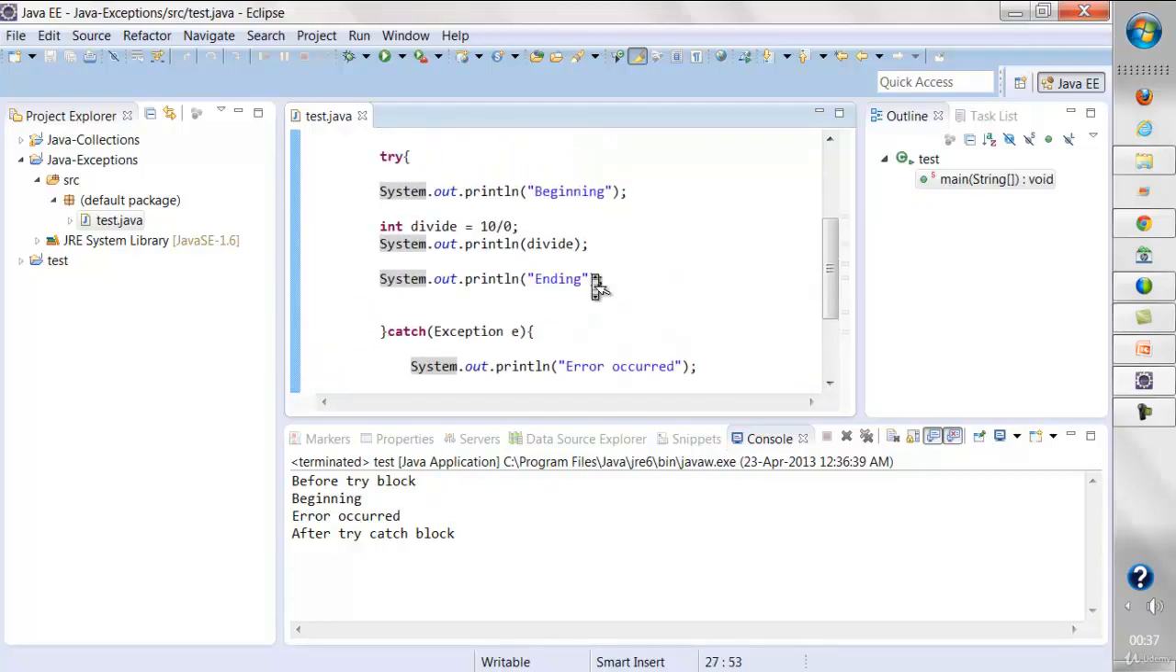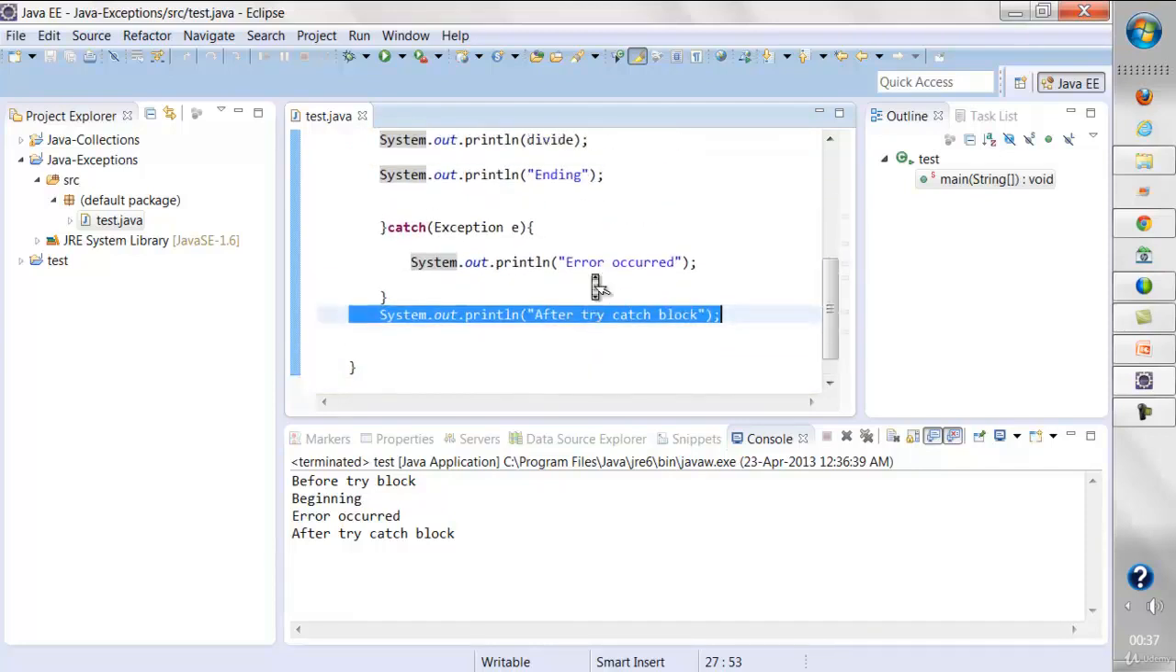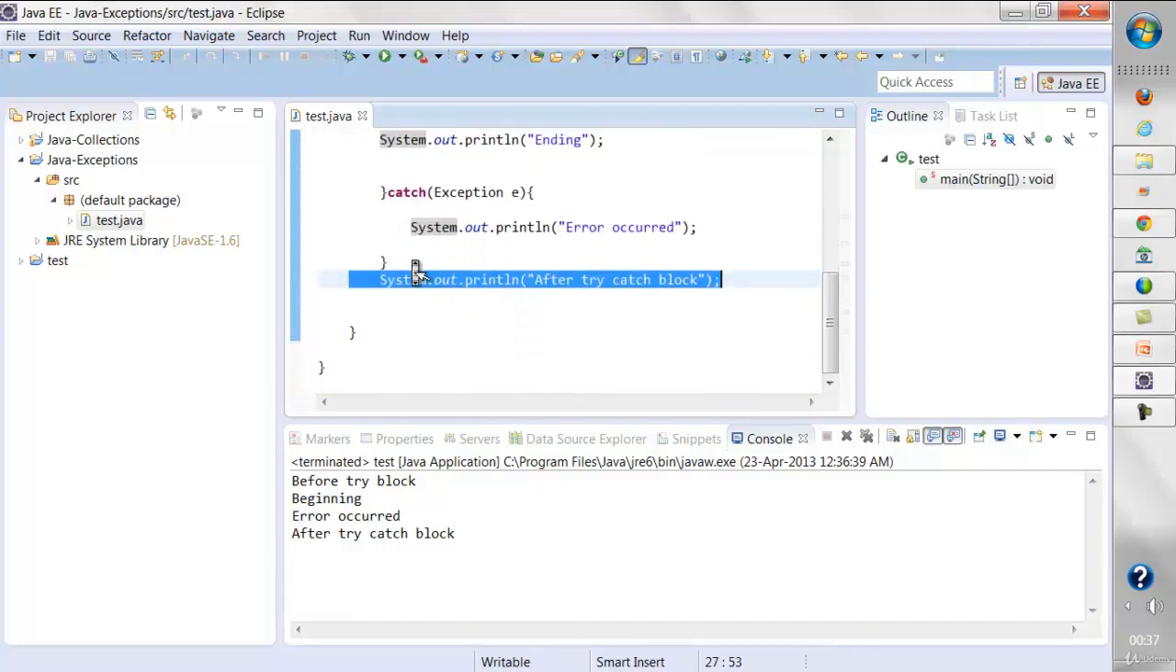So we can have multiple try catch blocks as well in this code. Let's say one of the try catch blocks ends over here, and after that I have some other code. I can also put that code inside a second try catch block, right? So in that code as well, if any exception occurs, there will be another catch block that will handle that particular exception, right?